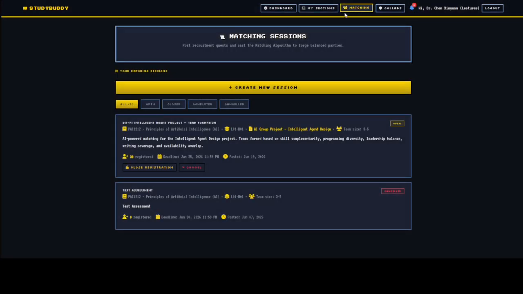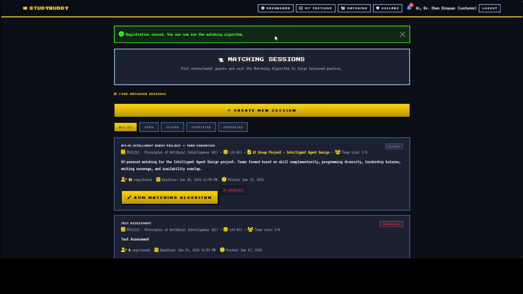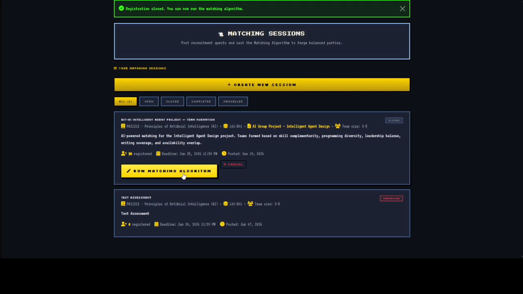When we go to the matching system or the dashboard, the lecturer can already see that 30 of his students have registered, which is his whole class. So now he can close the registration, and this is where the magic happens. You can run the matching algorithm and wait for a bit.